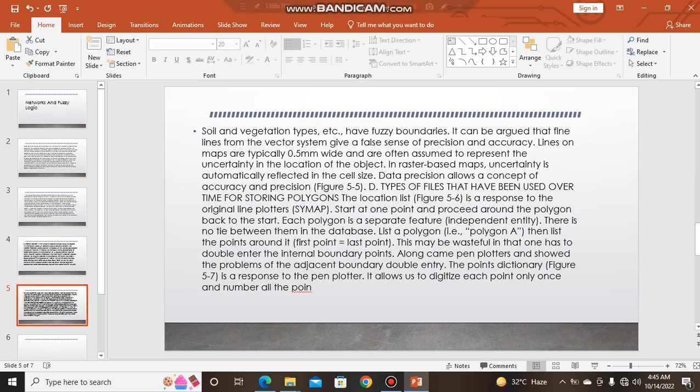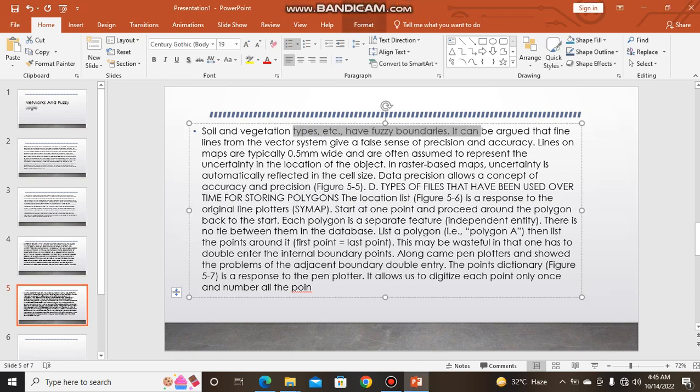After that, soil and vegetation types, etc. have fuzzy boundaries. It can be argued that the fine lines of vector systems give a false sense of precision and accuracy. Lines on the map are typically 0.5 millimeter wide and are often assumed to represent uncertainty in the location of the object. In raster-based maps, uncertainty is automatically reflected in the cell size. That precision allows a cheap concept of accuracy and precision.